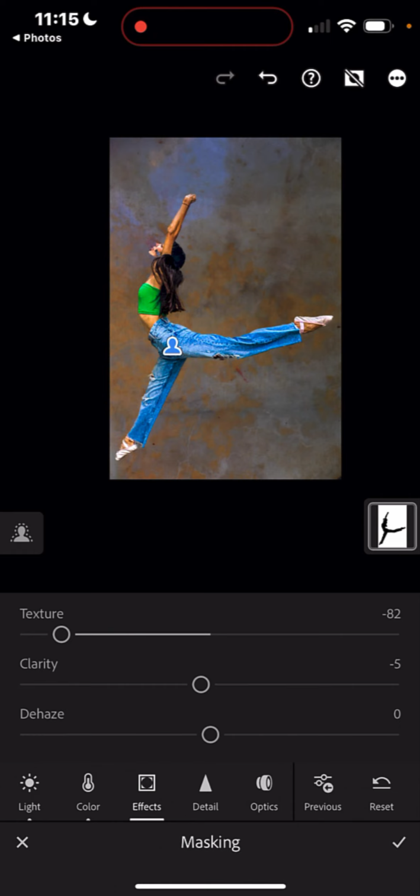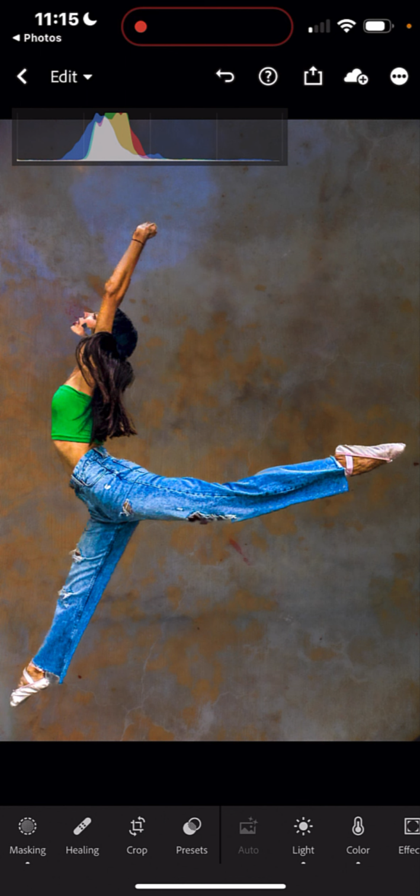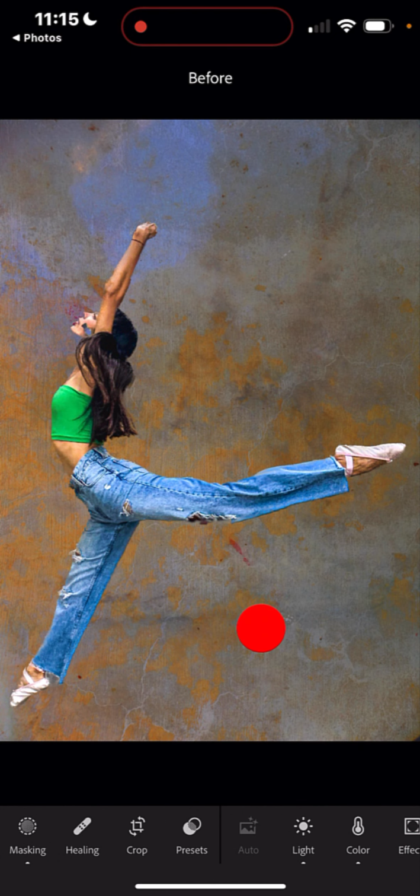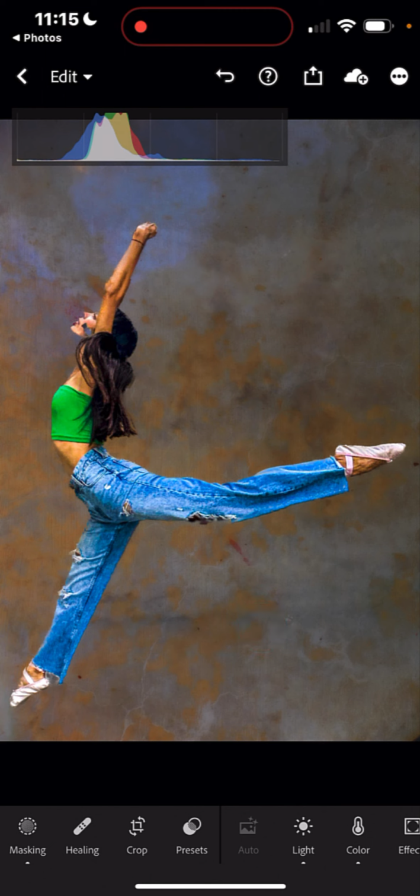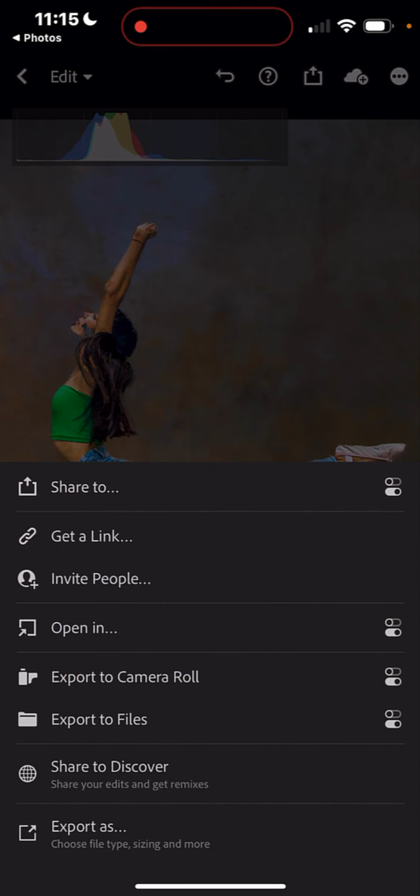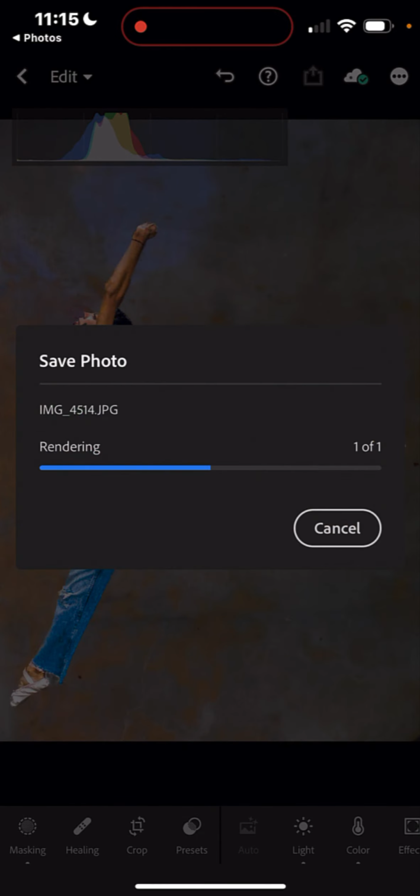Now I'm going to go ahead and click the check mark to commit to that change, and now there's our image, and there's where we started with it, and there's where we are now, and she's just really popping off that page. Now, if I'm ready to save it, I'll go to the share icon up here and choose export to camera roll, and so on.